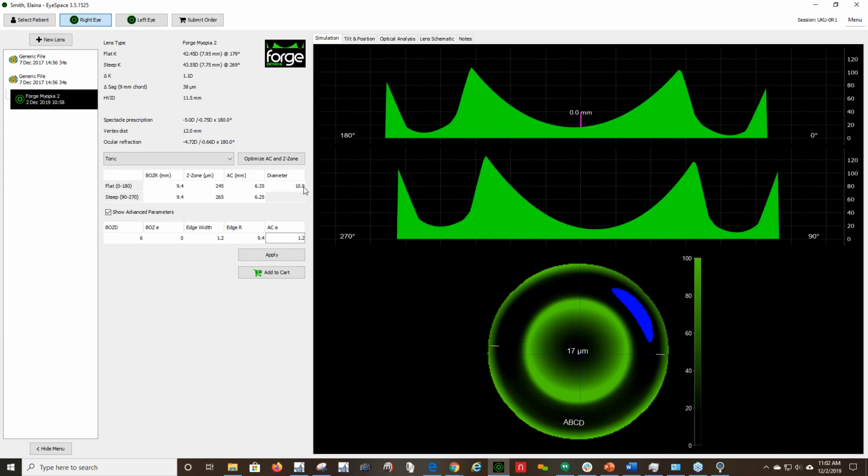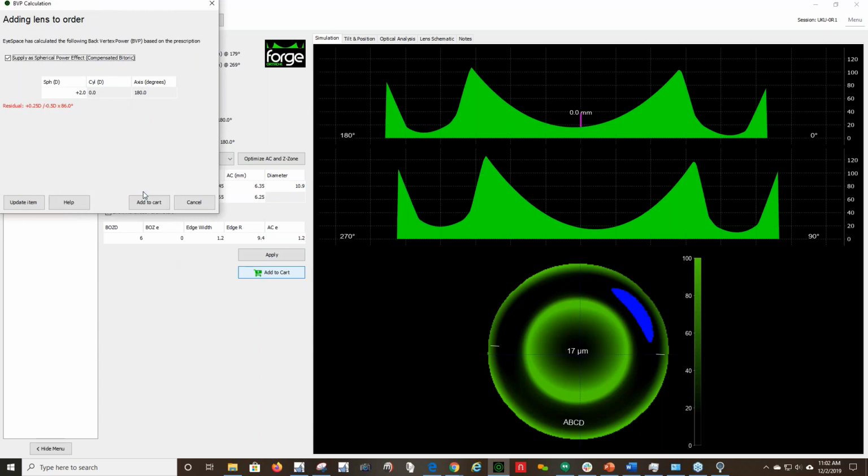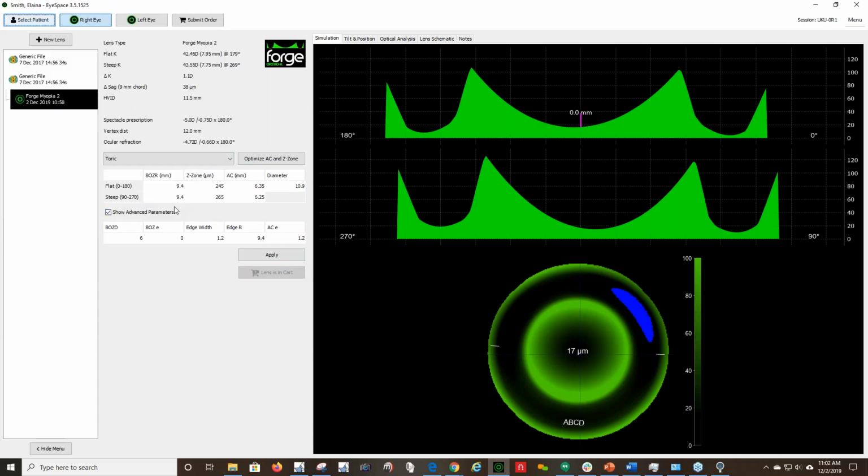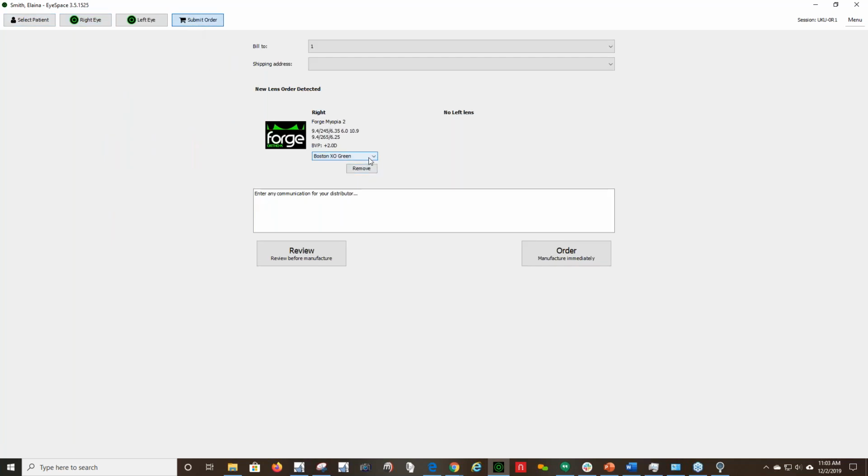Once you've designed the lens and you're happy with the way it looks, you will select Add to Cart. If you had a left lens to design, you would go ahead and design the left lens and also add it to the cart. Then you will select Submit Order. You see here, this is the lens we just designed. There's a drop-down menu where you can select the material. If you do not change this, the software will default to Boston XO green for the right lens and Boston XO blue for the left lens.